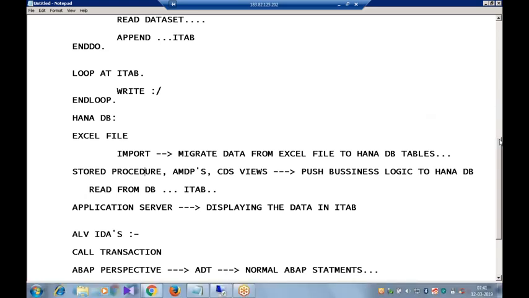Is there any other similar mechanism at the HANA DB level? Can we schedule some kind of reading? No, we can't.